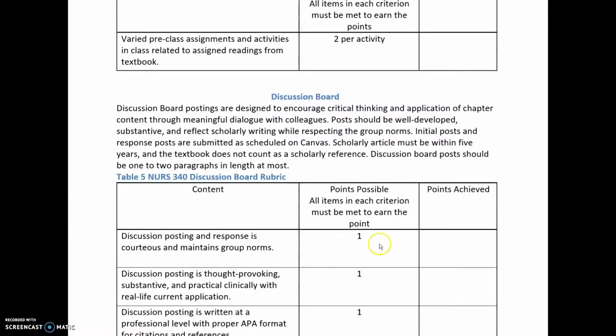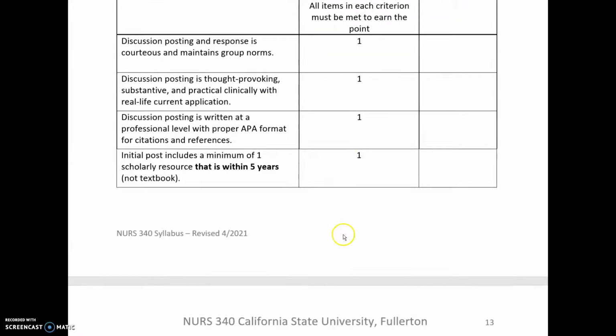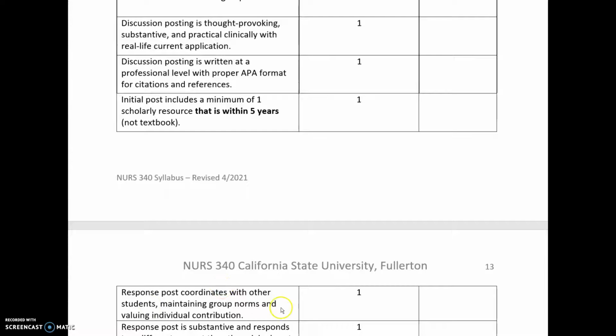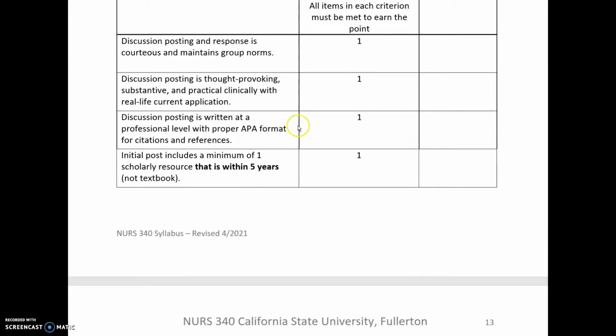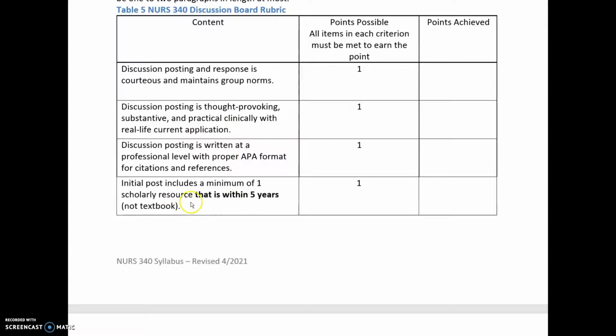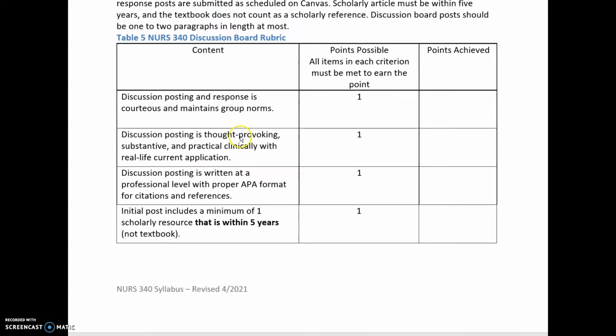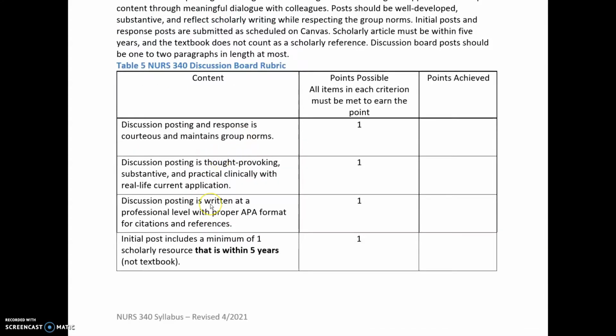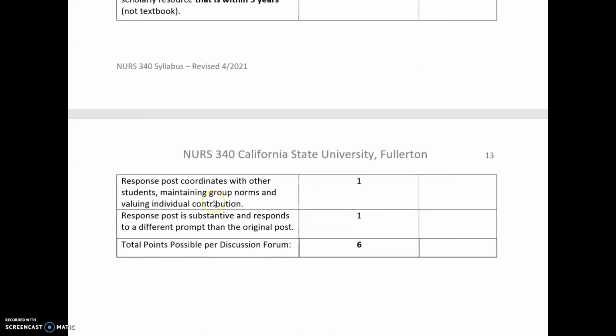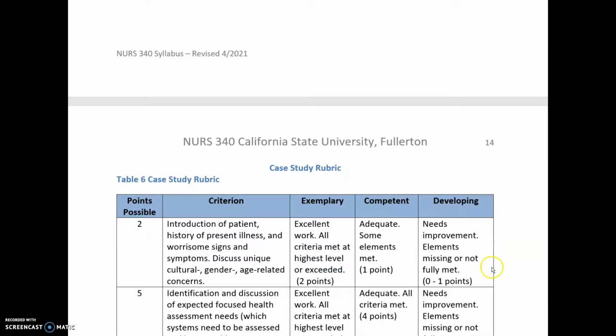Your discussion board, same thing. Here's your breakdown of points, right? You've got your group norms, and you have a scholarly resource that's not the textbook. You can totally use your textbook, but just make sure you have something additional in that initial post. And these posts are not intended to be incredibly long, right? So just a paragraph or two, and you should be fine. 6 points for the discussion board, and then 2 points each for those ticket to class.